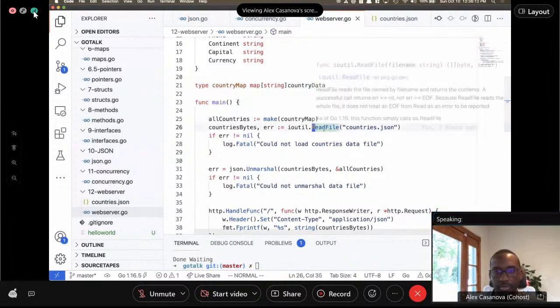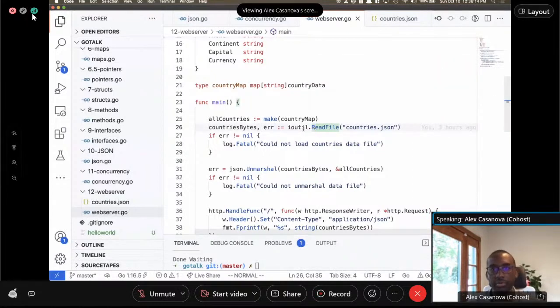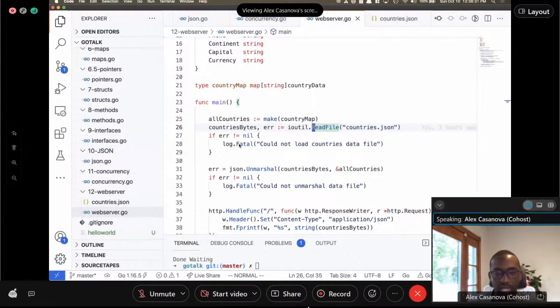And then here, I'm utilizing a library function called read file. All it does is it reads this JSON file here, and it returns a slice of bytes and an error type. Here we check to see if there is an error. And if there is, then we just call log.Fatal, which will stop the execution of the application, but also write this string to standard out.